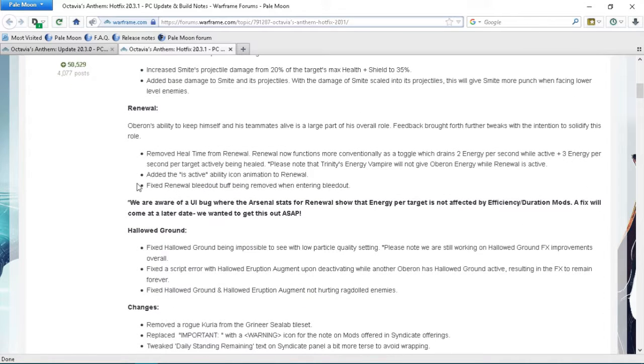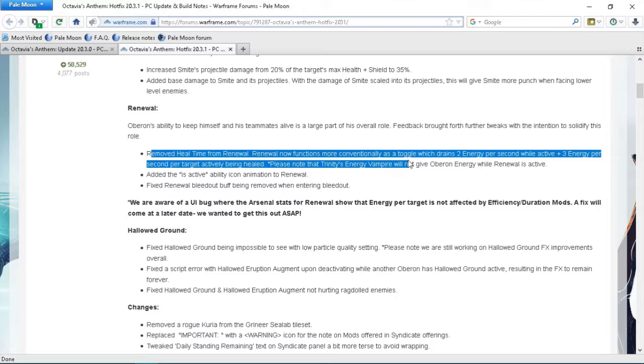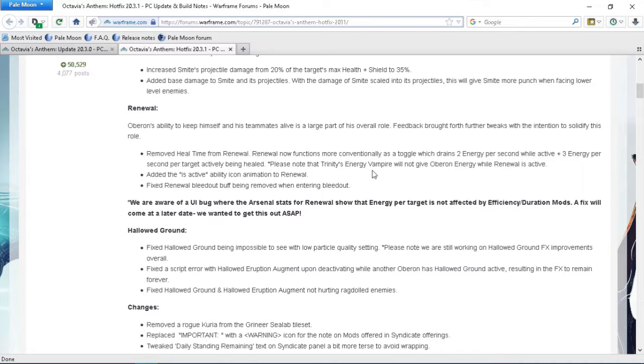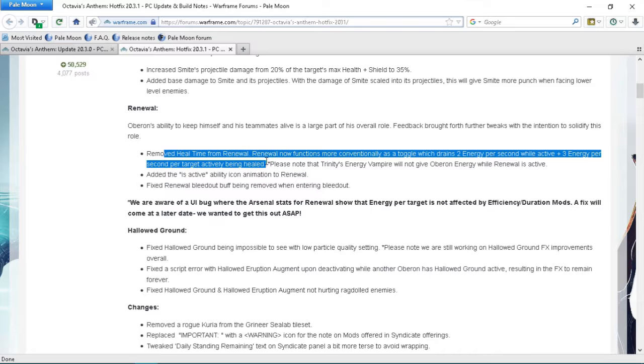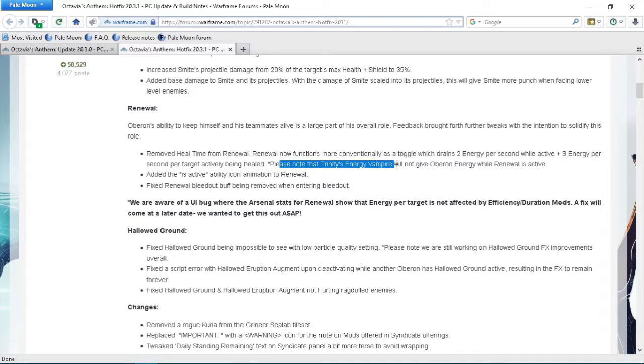So let's take a look at the changes. Removed heal time from Renewal. Renewal now functions more conventionally as a toggle, which drains 2 energy per second while active, plus 3 per second per target actively being healed. So instead of it being on a timer, it is now basically a toggle. You can turn it on, and as long as you have energy, they're going to keep healing until you turn it off. And they did want to make a note that you cannot use Trinity's Energy Vampire to give Oberon energy while he is healing.